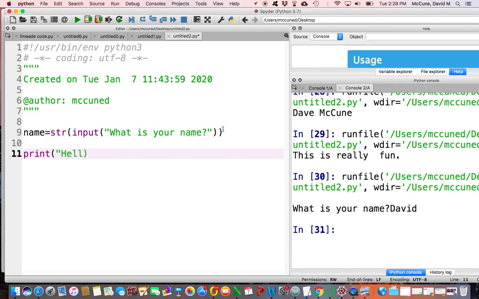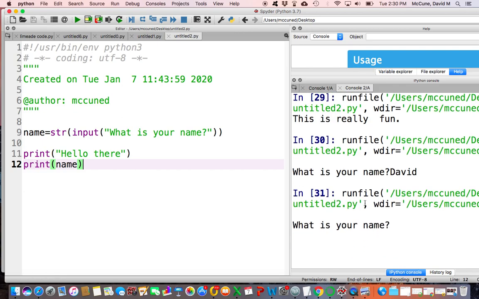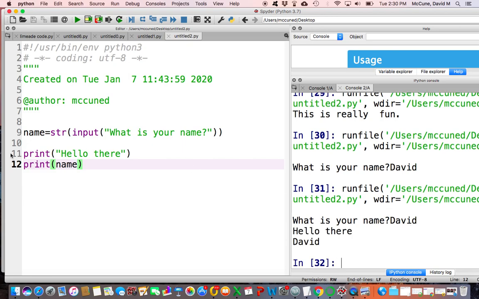I can make it say things like this. So hello there, like this. Hello there, and then print my name. So if I run this program again, what is your name? My name is David. I hit enter. Then it will print hello there and then tell me my name. So the program did indeed read your name in, right? I'm just typing over here.